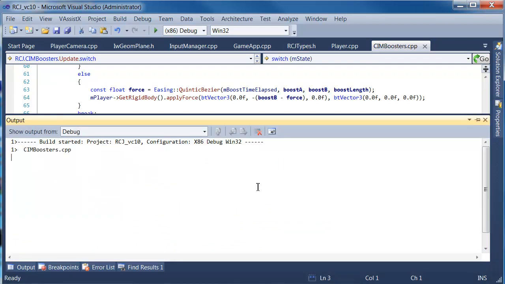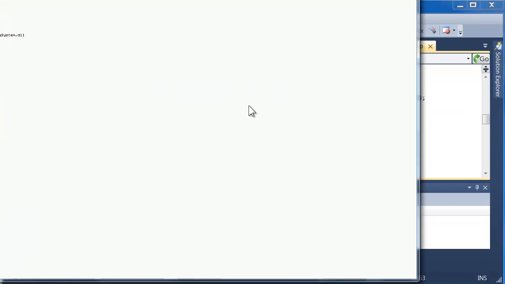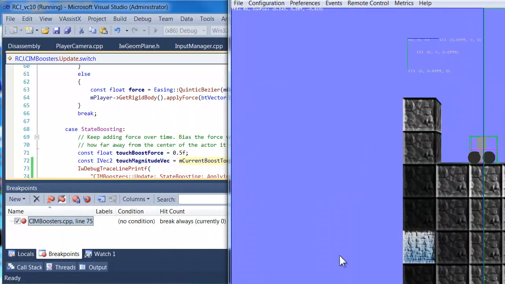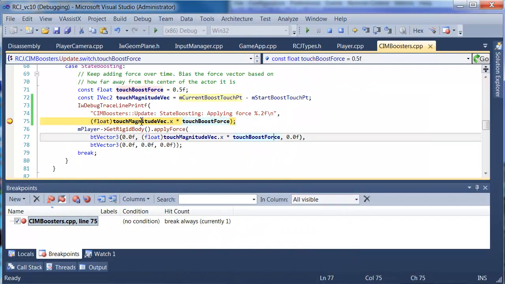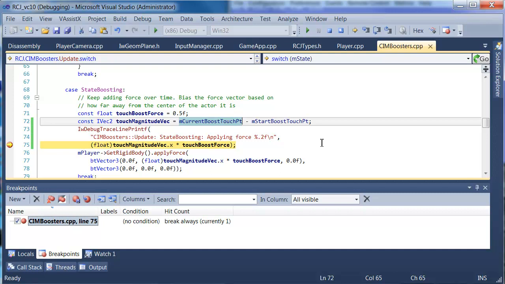Let's investigate a little bit more closely what the values of those things are, because the size of this vector that we're getting is ridiculous. It should not be anywhere near that big. It's actually moving our camera into some crazy space. Okay, so the touch magnitude is wrong, because the current touch boost point is wrong. Now we need to investigate a little bit more why it's wrong. So just do a search for that one.